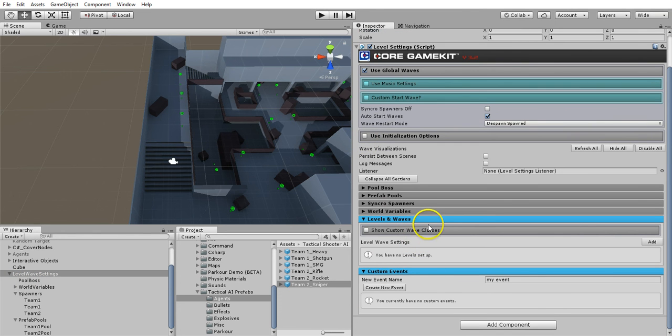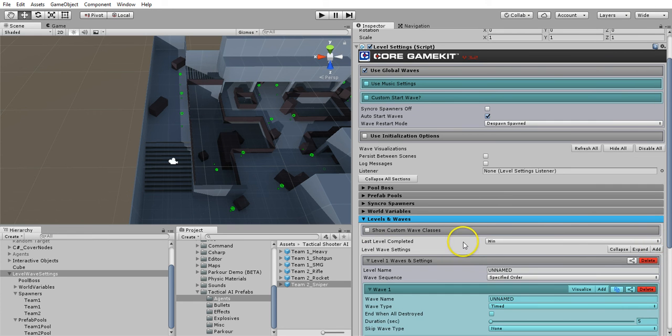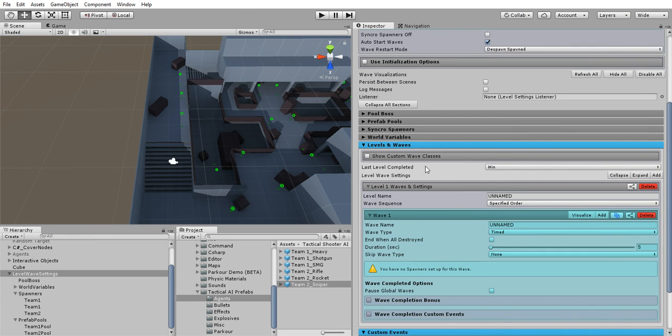Next thing I did is the levels. So let me add a level. So let's see, level complete. I'll just leave it at 1. I'm just going to call it level 1, because this is level 1. Leave the wave sequence to specified order.